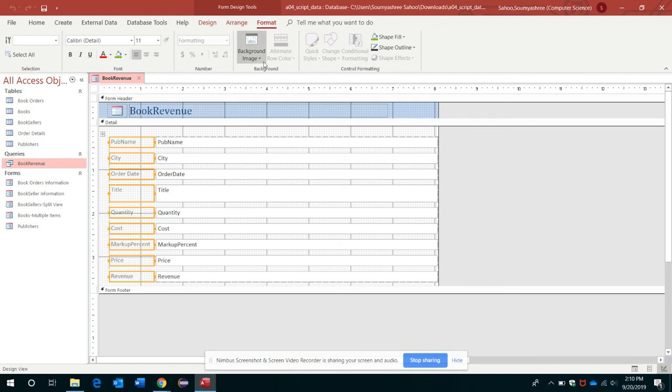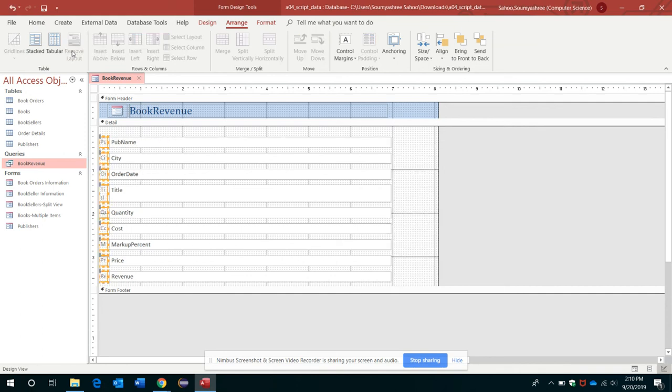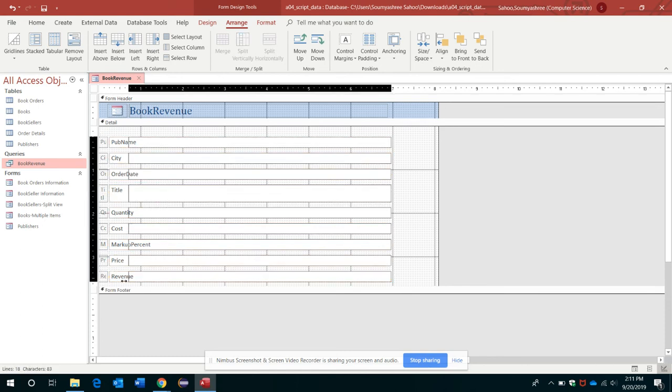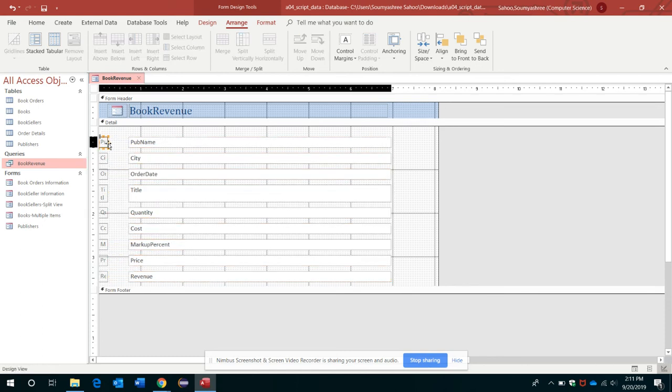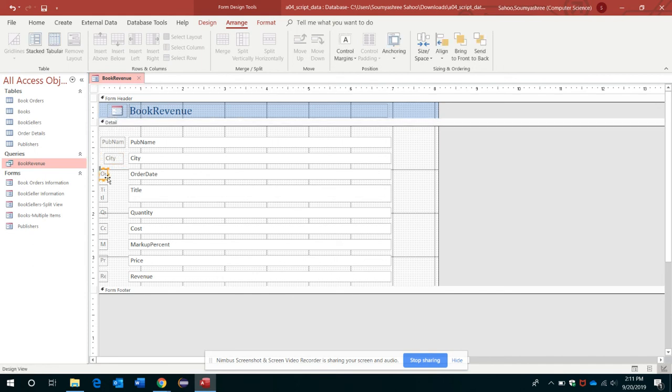In the arrange tab under the table group I have the remove layout option. So that layout design is removed right now. Now what you can do is drag it a little bit. Okay, it's not working here. Like this, you can drag them and resize them as per your choice. Sorry, it's a design issue. It's taking a little bit of time.